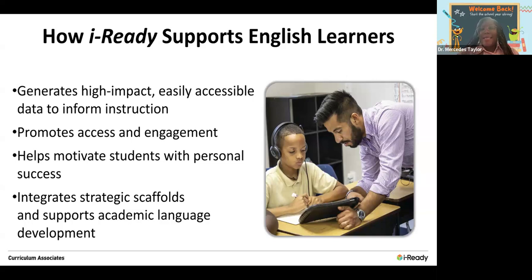And it supports academic language development by offering multiple opportunities for English learners to acquire and use language that moves towards complexity. We're going to take a look at some strategic scaffolds and personalized instruction that helps students access rigorous grade level content.